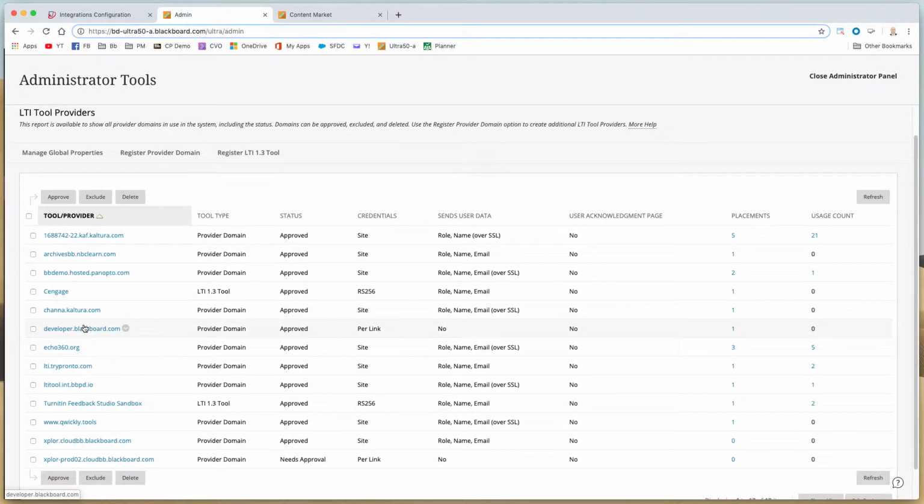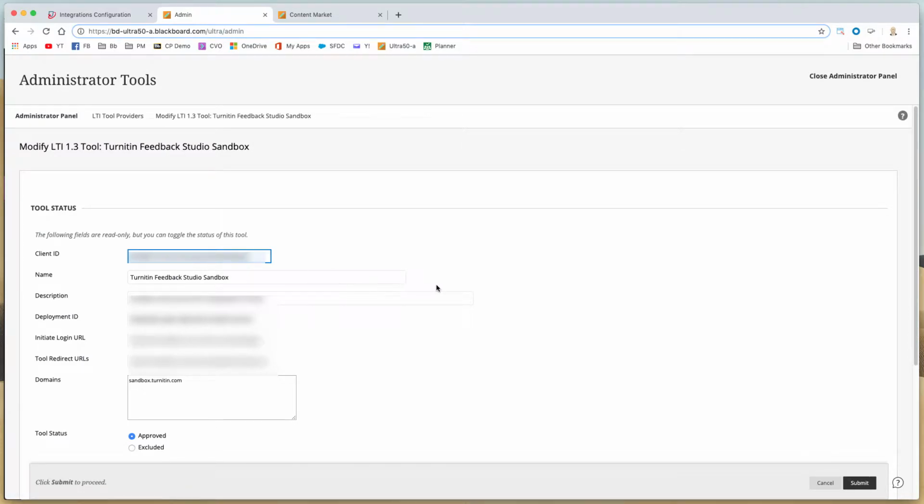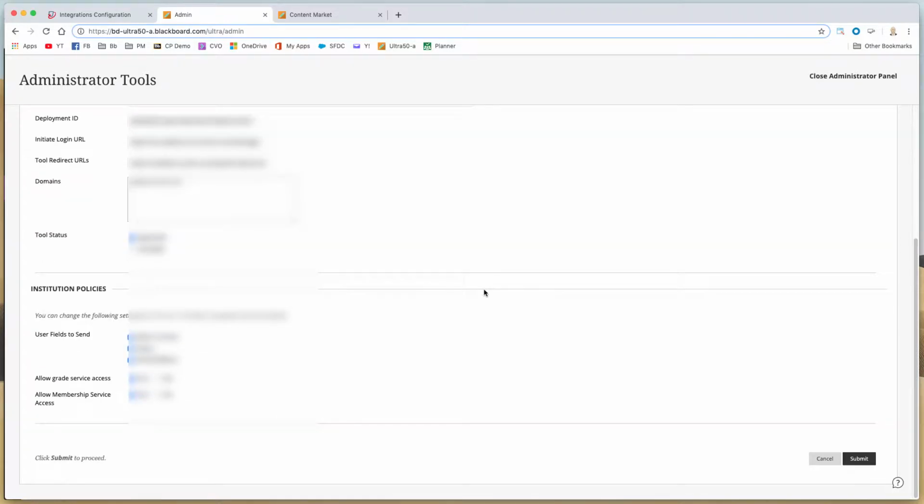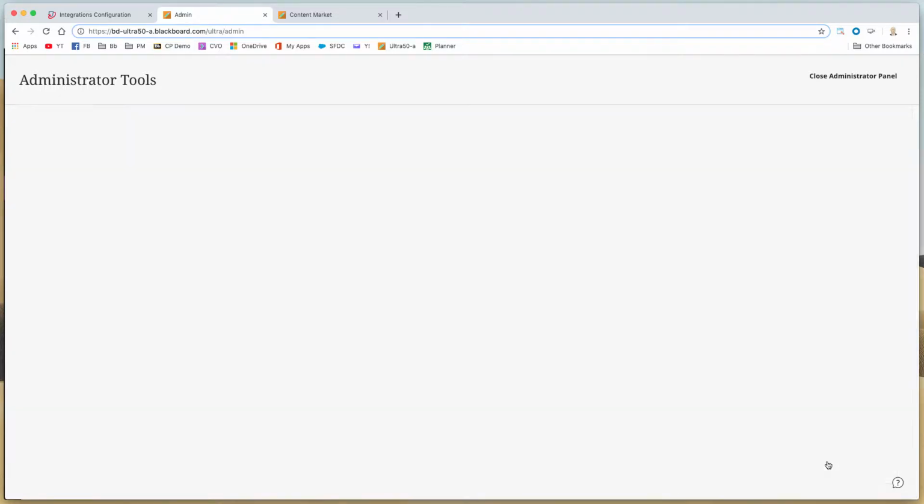You can see here, once I added the LTI 1.3 tool, I put in my special client ID from Turnitin, and this showed up. It shows up for me as Turnitin Feedback Studio Sandbox, and some of this other information is there. If I go through and edit this, you can see most of this information came in because I put that client ID in. So it inherits things like the name, description, deployment ID, and so on. I didn't need to do any other additional configuration here except for these institutional policies, again, following instructions from Turnitin.